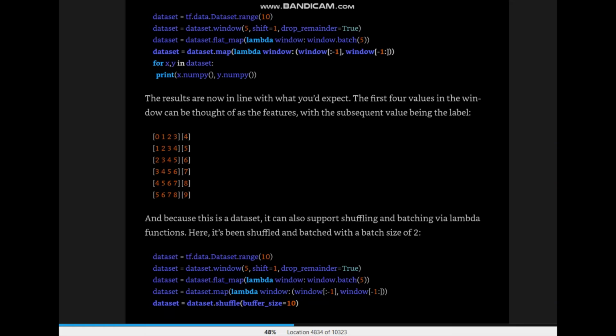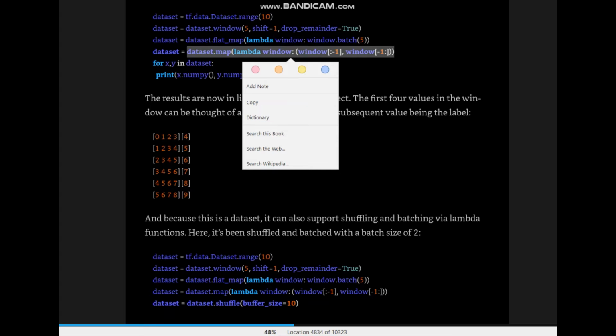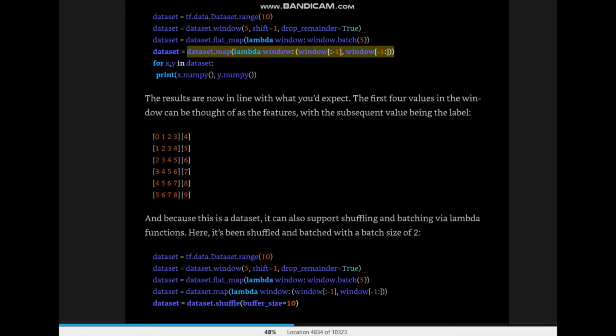So we have added another lambda layer. Here you can see this, right? And we have split it using the slicing technique, right? So the results are now that you get this. 0, 1, 2, 3 are one X and 4 is a Y. And because this dataset also supports shuffling and batching via lambda functions, we can also shuffle and batch.